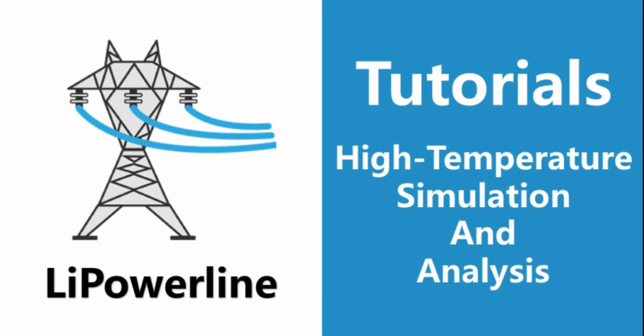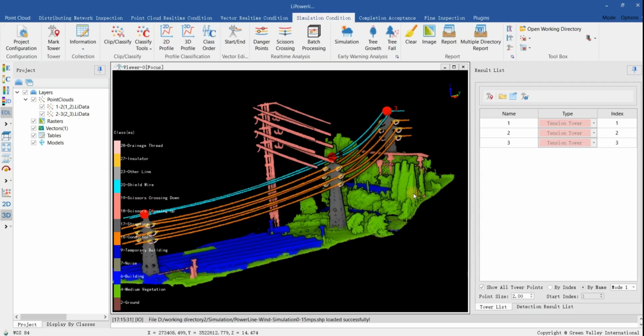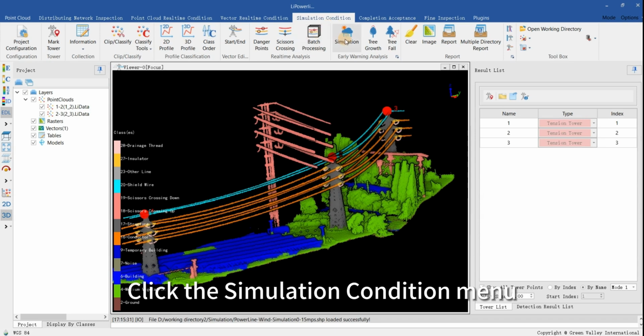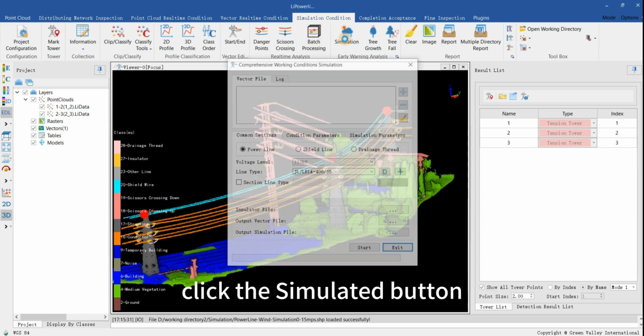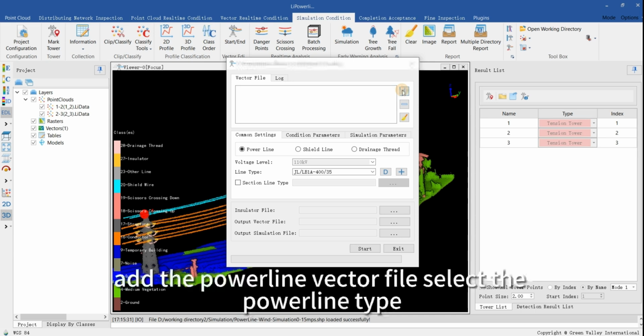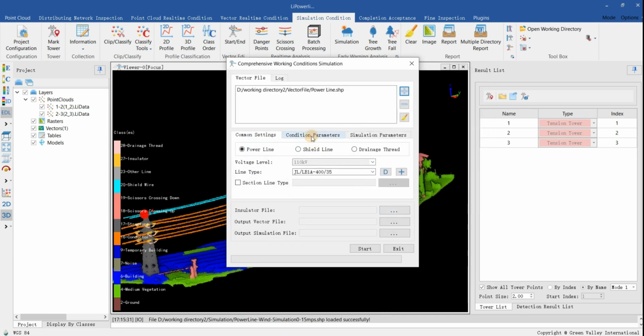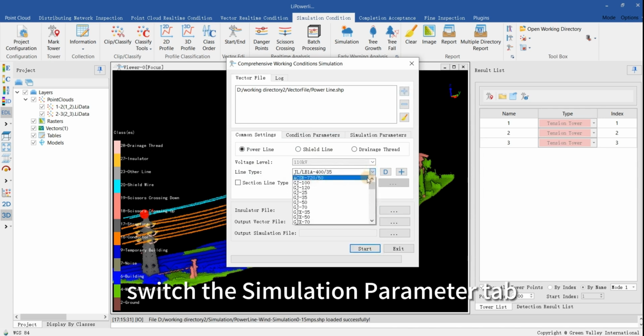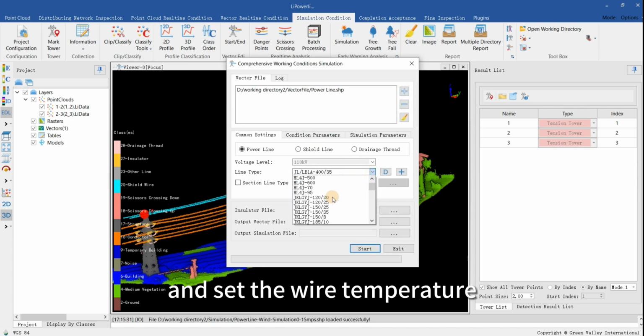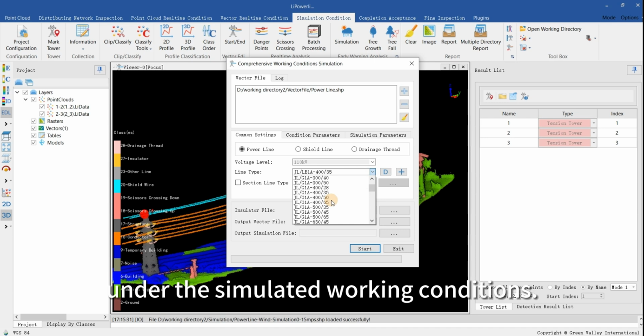12. High temperature simulation and analysis. Click the Simulation Condition menu, click the Simulated button, add the PowerLine vector file, select the PowerLine type, switch the Simulation Parameter tab, and set the wire temperature under the simulated working conditions.